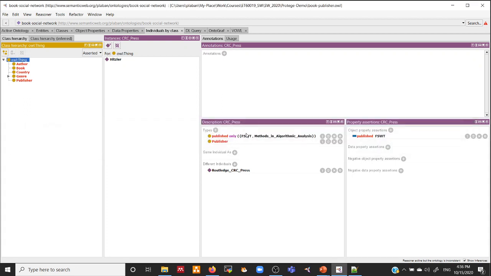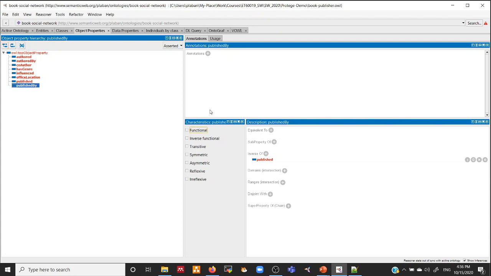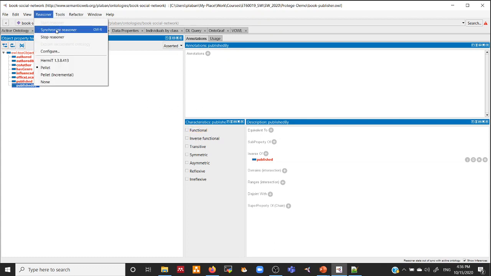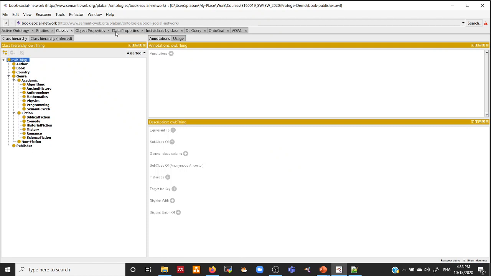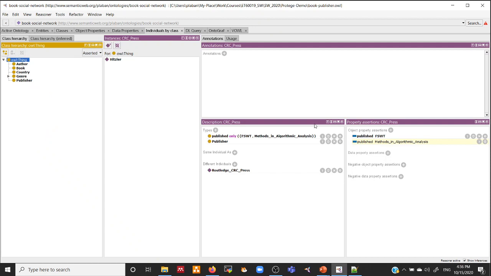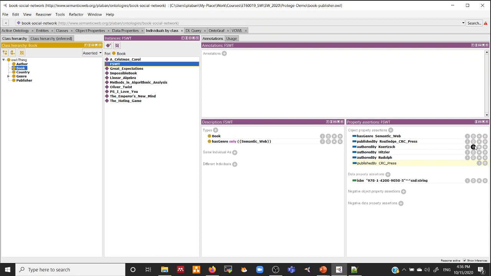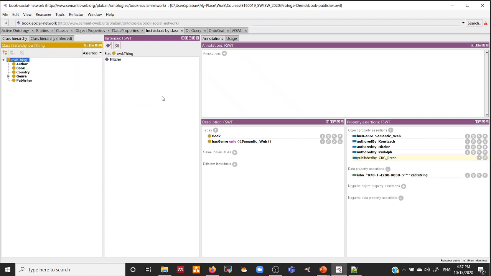So there are two ways to resolve this. Either you remove this different individual restriction. If you do that, then you will infer that CRC Press is the same as Routledge CRC Press. Or you can say that this published by is not a functional property. If you do so and synchronize the reasoner, you see you do not have any such inconsistency, right? So let us revert back to our original state. Let us go to the book FSWT and remove this Routledge CRC Press, because we know that this has been published by CRC Press. And again, you just need to synchronize the reasoner, as you have changed your ontology.